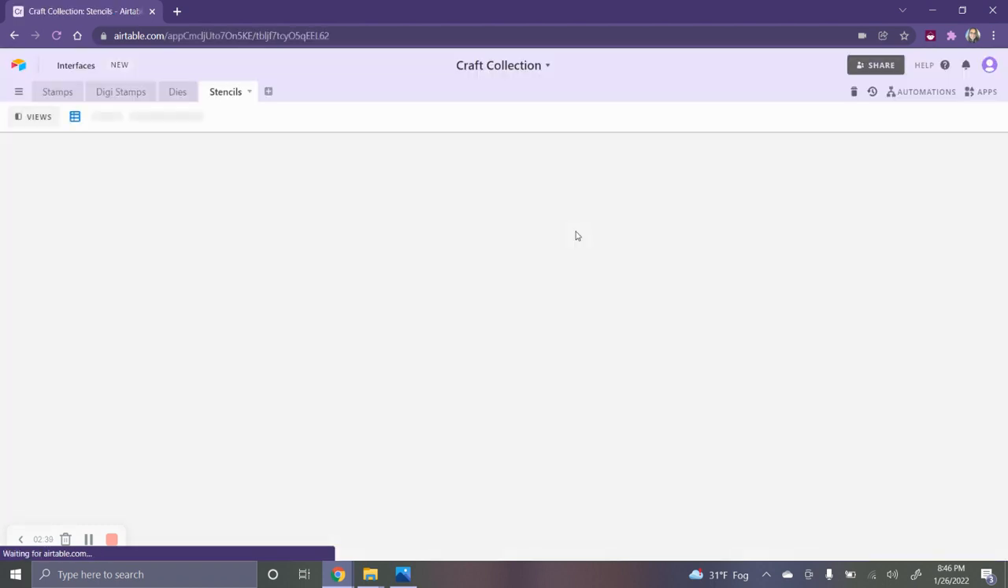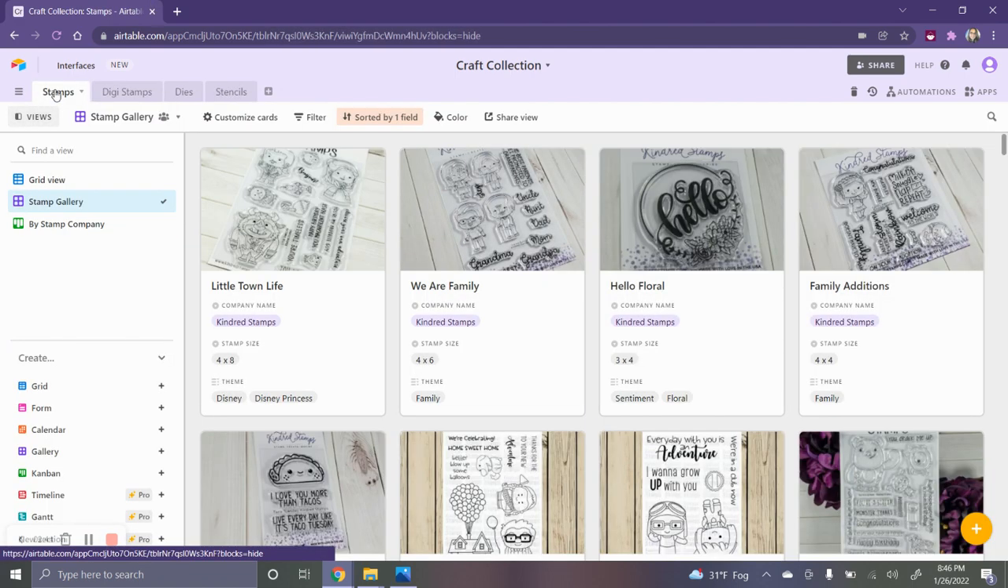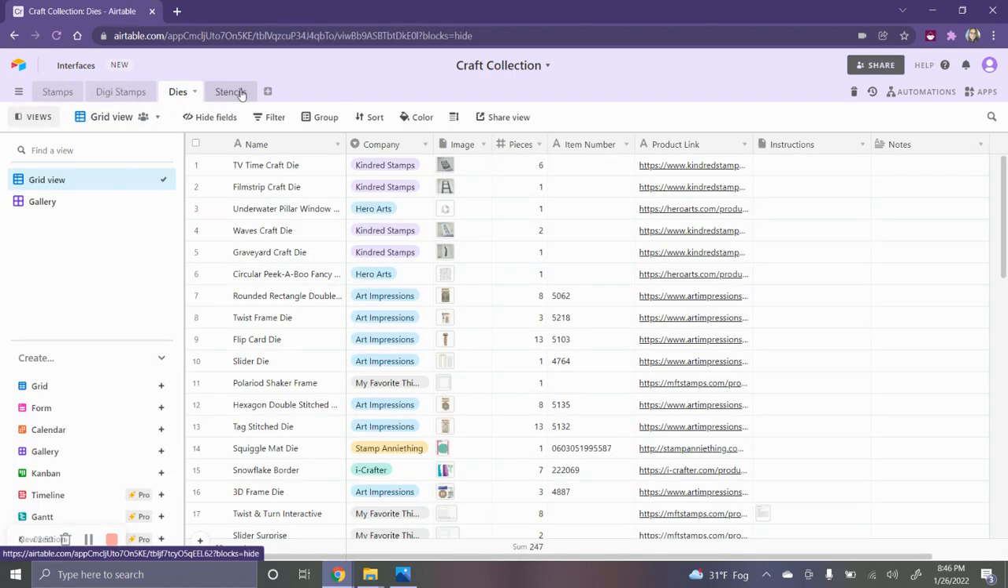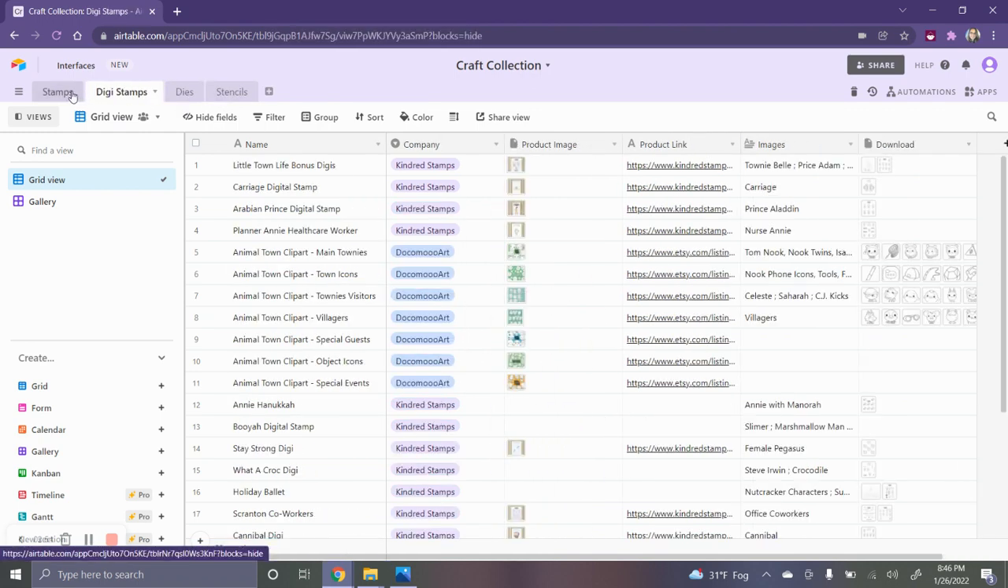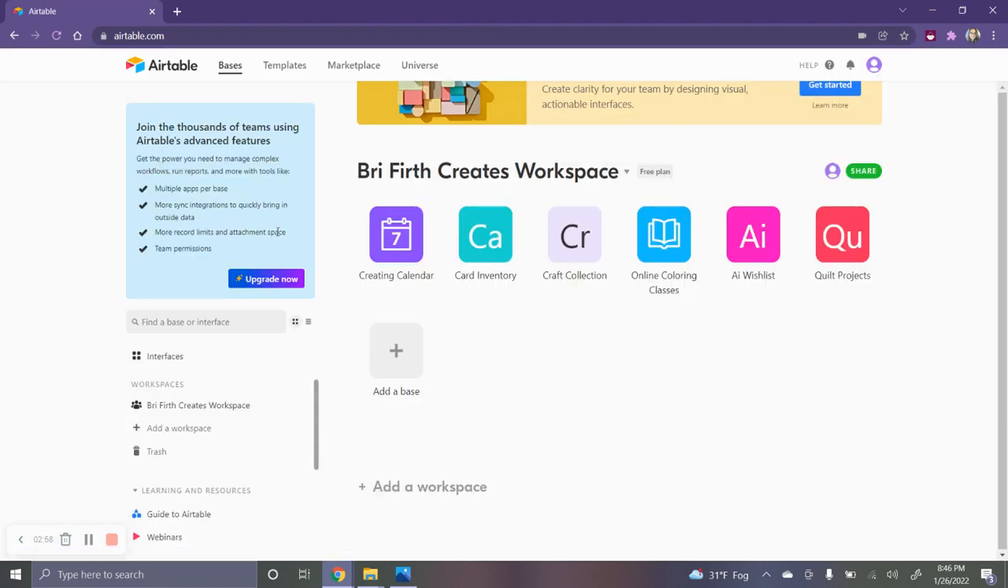You could use it to keep track of your craft supplies. I know there's another video on this hop that goes into more detail on this. I just wanted to show you real quick how I use it. So I can keep track of stencils, dies, digi stamps, and then regular stamps. I know a lot of people use Evernote, and a lot of people are switching over to Airtable.